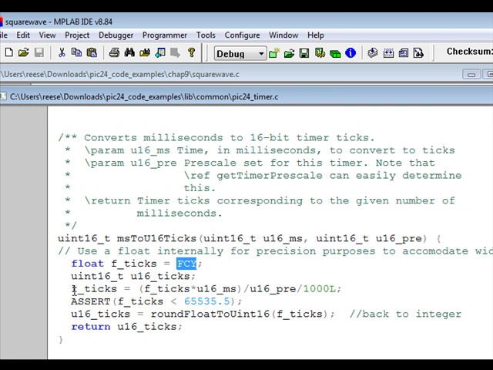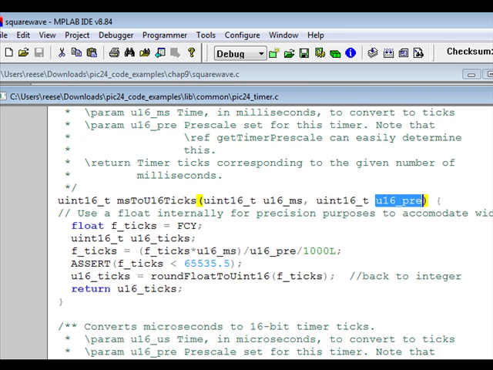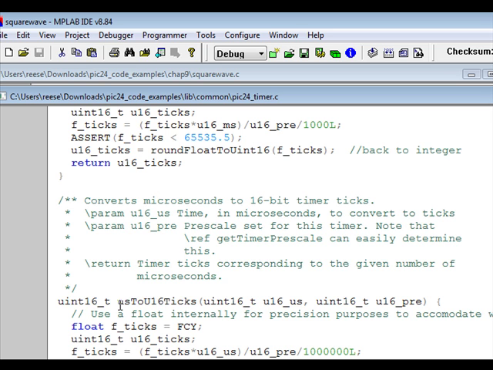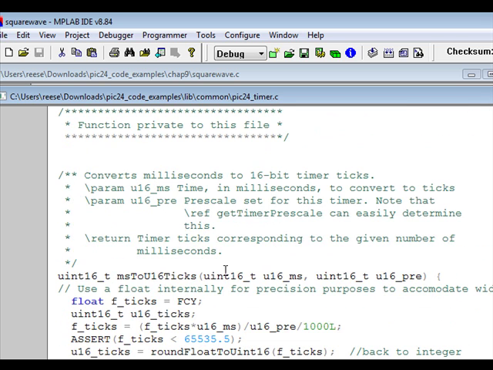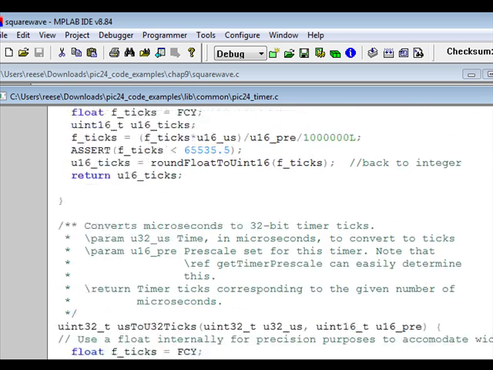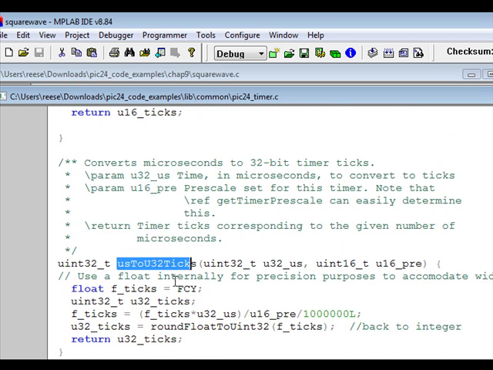Finally, when the tick value is computed, if it does not fit in a 16-bit variable, then you will get an error message. What that would mean is that you'd have to change your prescale value, typically increase it, in order to get a ticks value that fits in 16 bits. There's an accompanying function, microseconds to U16 ticks, that takes in microseconds and then returns clock ticks. This function here takes milliseconds in and returns clock ticks. So this can also be useful in some situations.